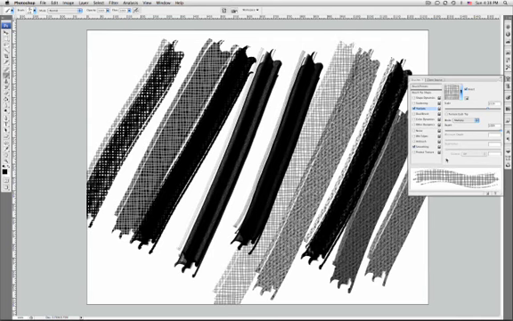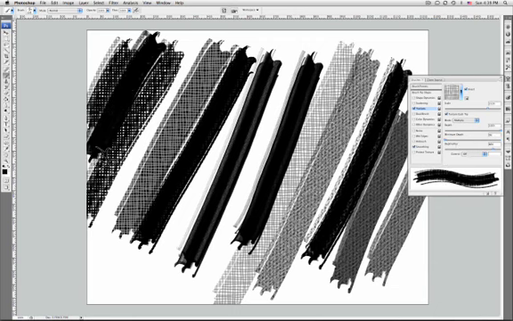Minimum depth specifies the minimum depth to which paint can penetrate when depth control is set to fade, pen pressure, pen tilt, or stylus wheel, and when texture each tip is selected.